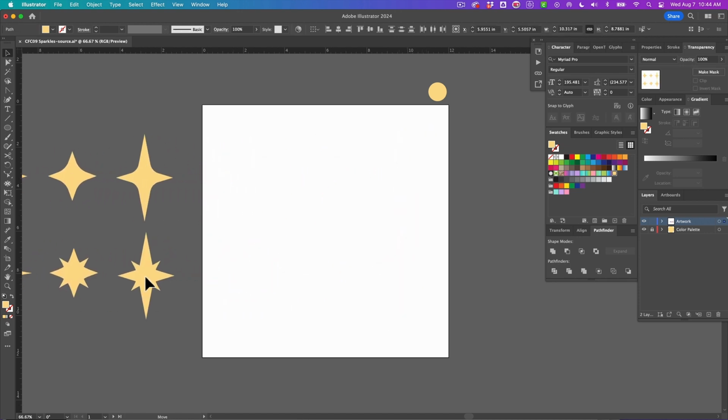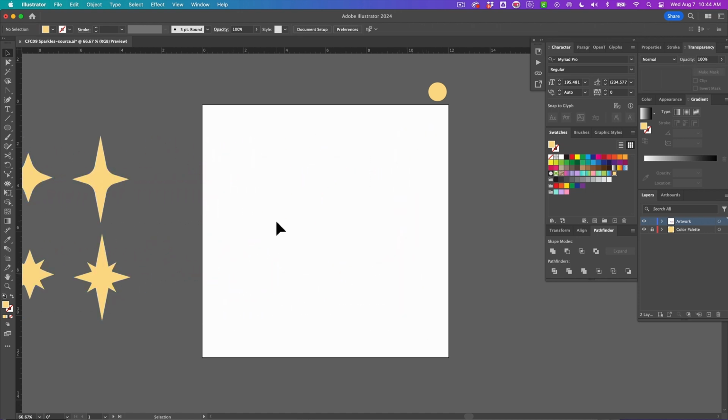First, I'll move these over to the side so I have a clean artboard to work with. The first sparkle starts with a circle, so I'm going to press L on my keyboard to bring up the ellipse tool. You can also find it right over here in the toolbar. I'm going to hold Shift as I click and drag to create a perfect circle, but you could also do this using an oval shape.